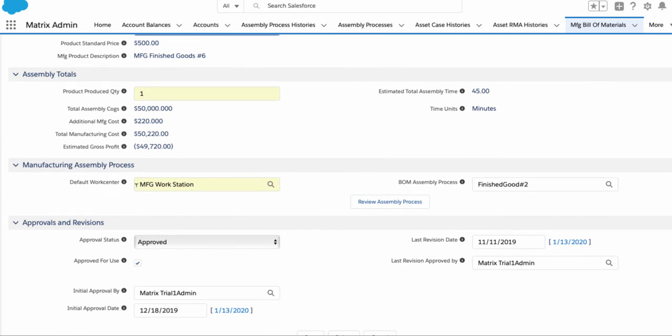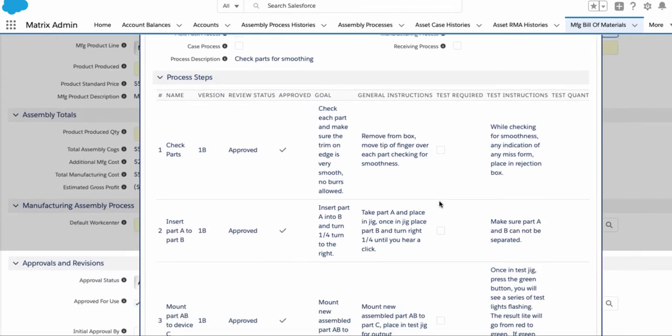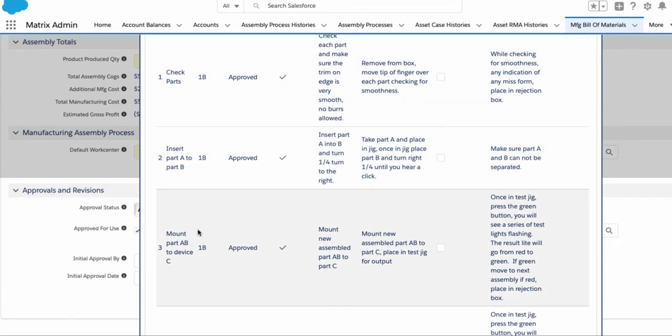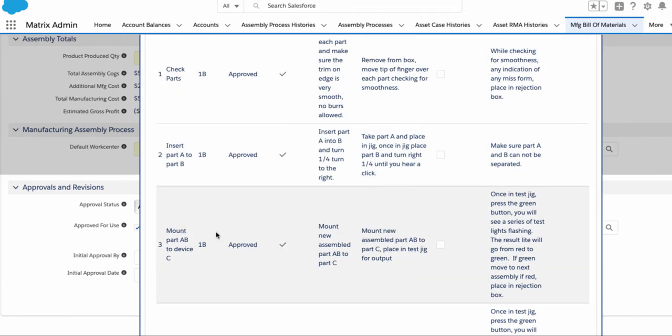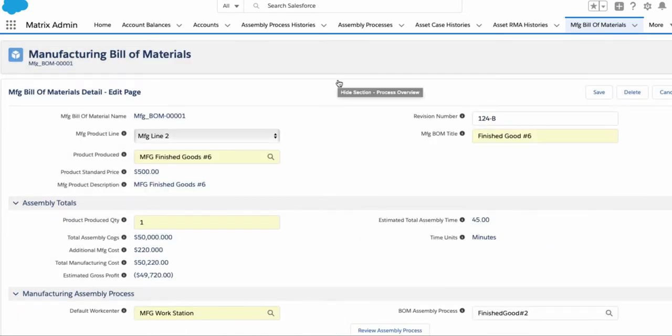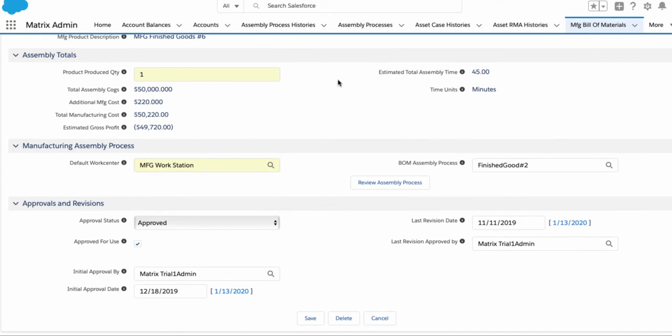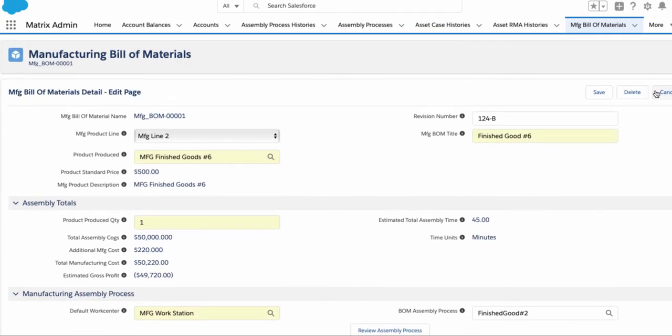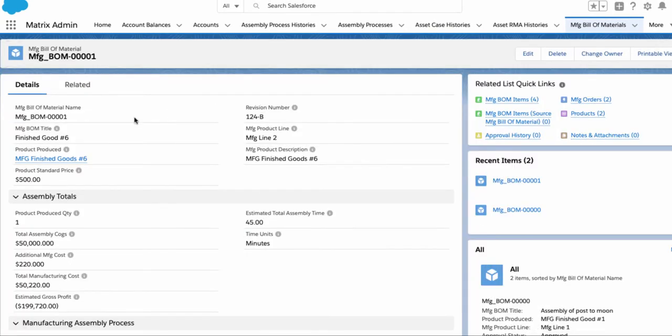Now, our default work center is a manufacturing workstation. And again, the assembly process is called finished goods number 2. This is where you can come in and actually review the assembly process and what each step 1, 2, and 3 along the way is all about. And of course, that can be printed out in a PDF as well. So, the next step in our bill of material side of the equation is to actually create a manufacturing order.